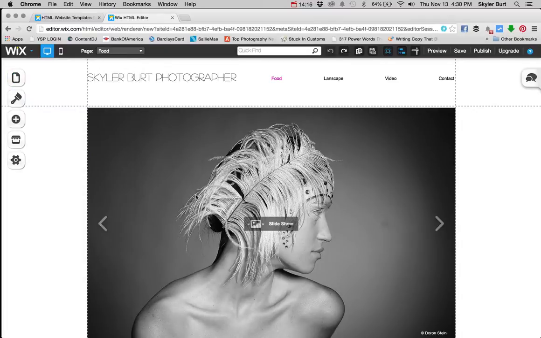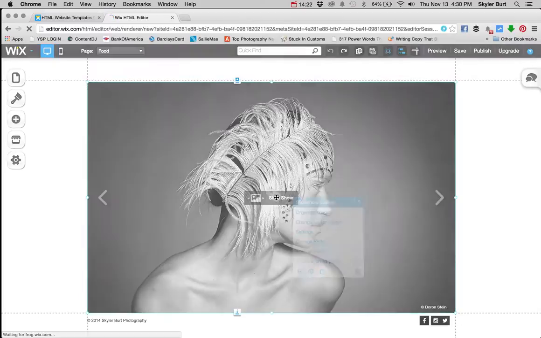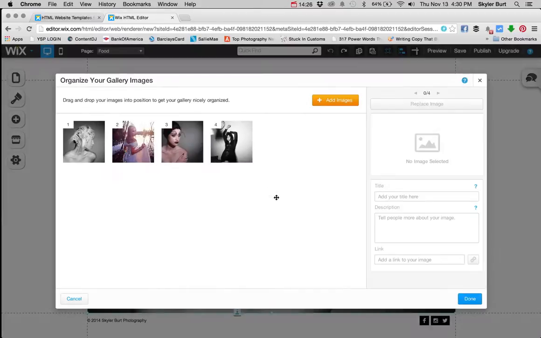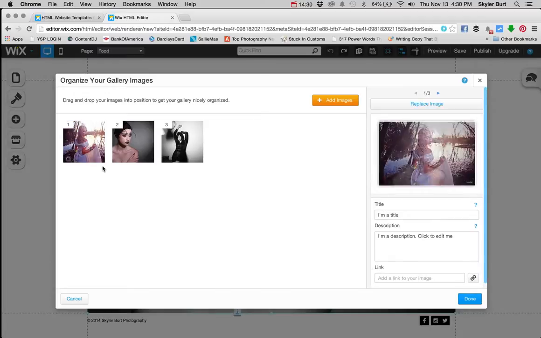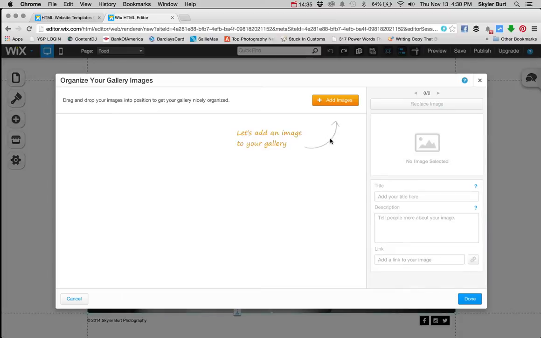I'm going to close this, and if I double click on this little slideshow button here in the middle, it's going to ask me if I want to upload images. I'm going to say yes, I do. And the first thing I'm going to do is delete these photos, because I'm not going to be using those stock photos that come with the website. And I'm going to click add images.